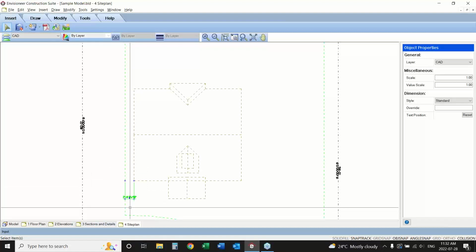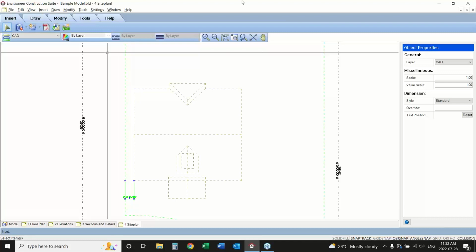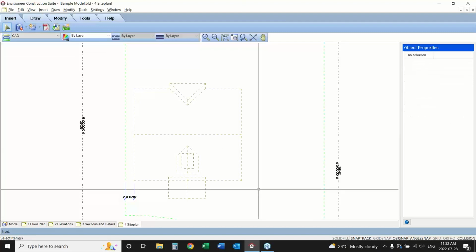Remember that we have a scale issue here. This is not 1/4 inch equals a foot anymore. This is 3/16 equals a foot. So we're going to have to do a value scale on that as well. Okay, going from our 3/16, 3/8. I think it's 3/8.